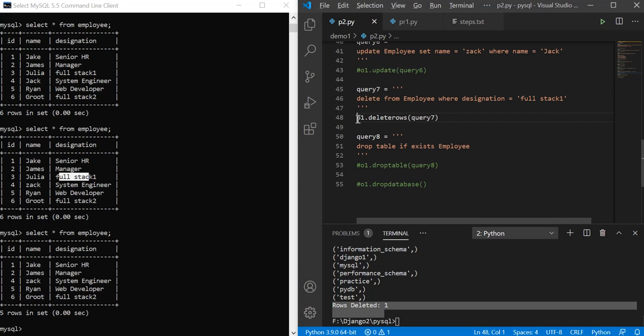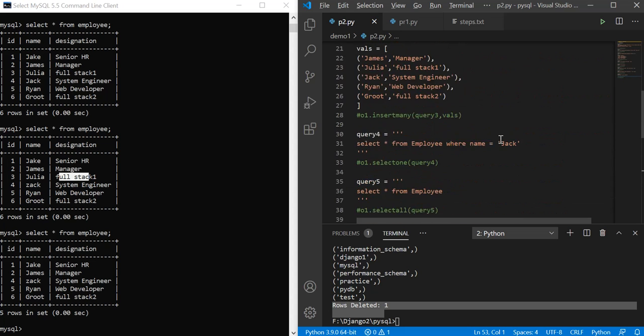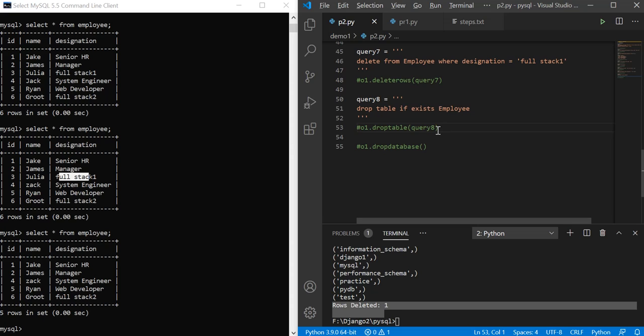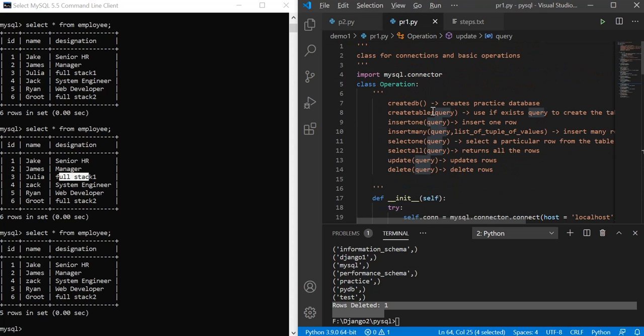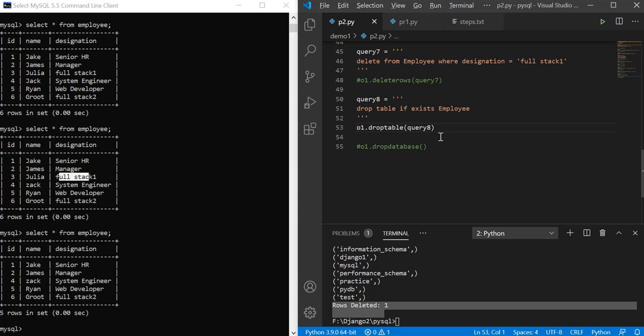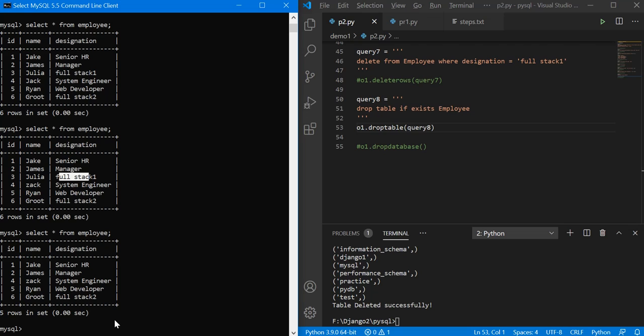Now I will drop the table. Here you have to do the same for all these functions. I have also created a doc string for the class. You can check that out here. So I will just execute this query. My table was deleted.